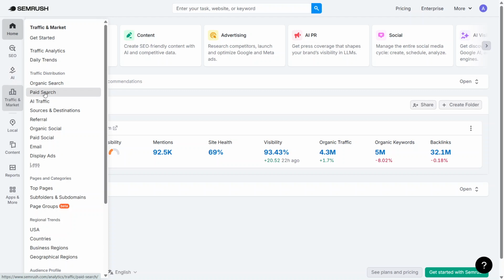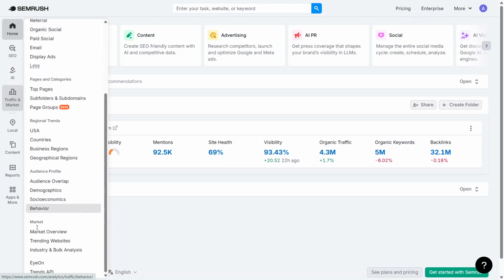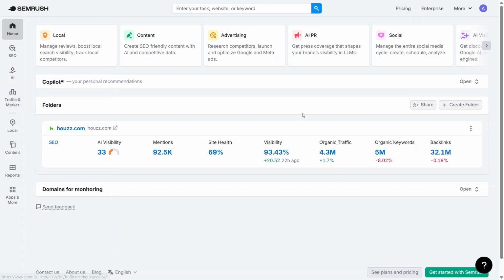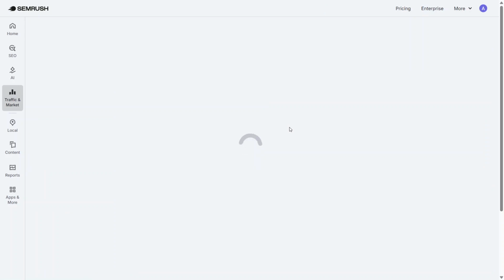In that expanded panel, scroll down until you find the section called Market. Under this Market section, click on Market Overview. This is the area where Semrush lets you explore an entire market or niche, rather than just a single site.